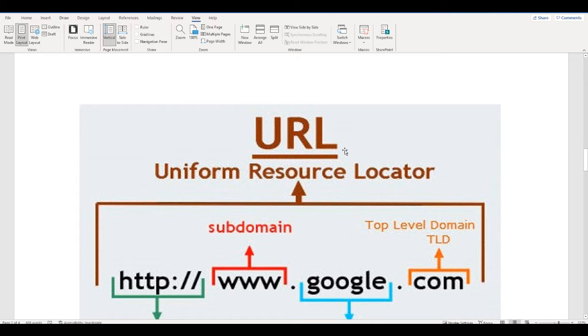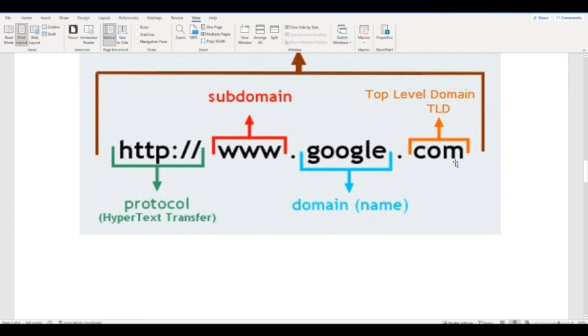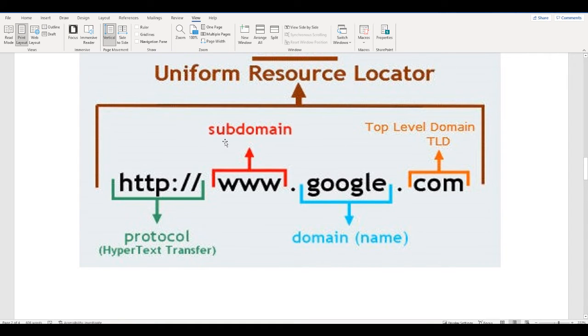And this is the URL. URL stands for Uniform Resource Locator. When you type google.com, by default it will add HTTP at the beginning, or HTTPS if it is secured. This is called the protocol. And www, World Wide Web, is called the subdomain. And Google is called the domain name which you are searching for. And .com, the suffix, is called the TLD, top level domain.